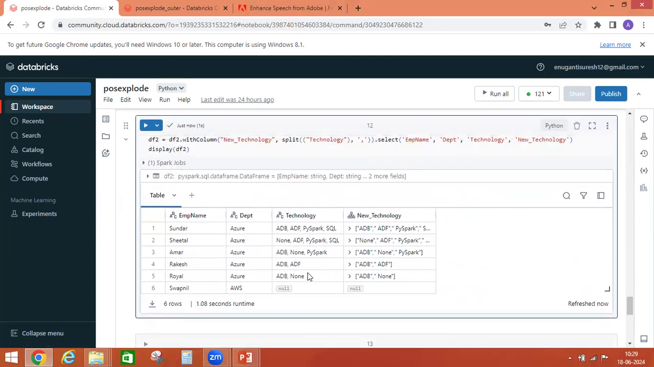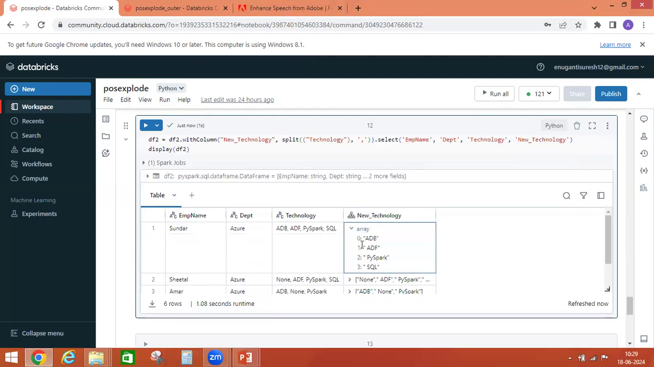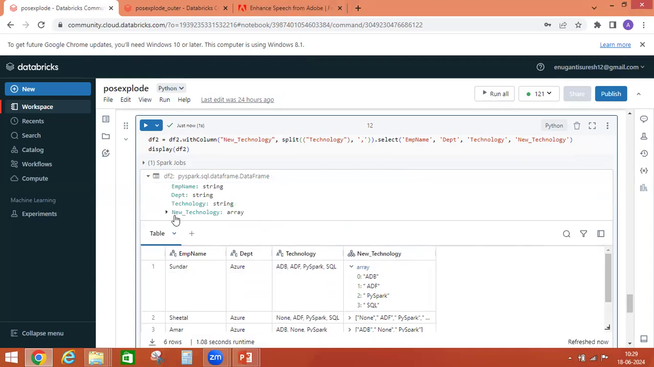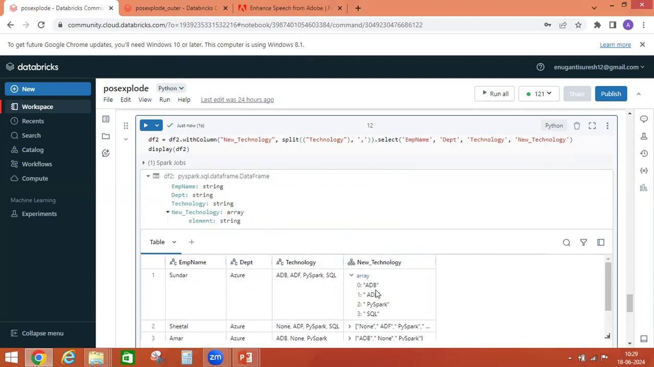See, this is our technology. This is string. And if you see this one, this is converted to array type. So this array, and we have these 4 columns, and it is represented with index. And if you see these data types, technology is string. And if you come to this new technology, this is array, and inside elements are string. So it converted data type from string to array of string.